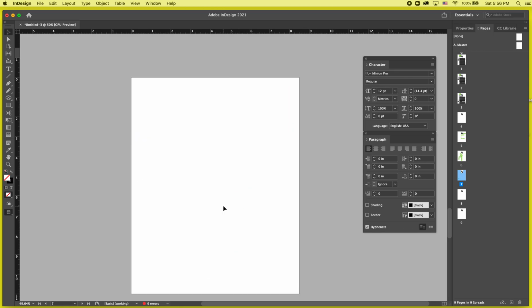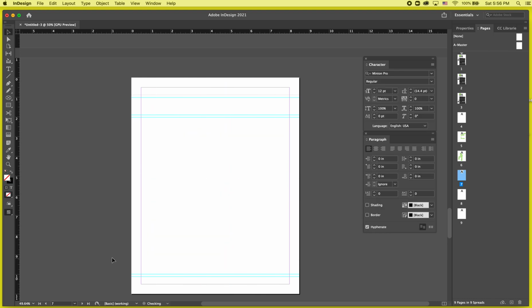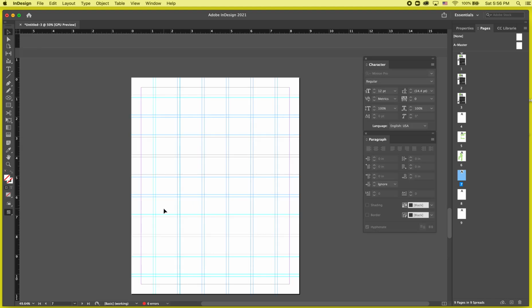Then Option Command L, these are unlocked, which means I can delete them. And then if I select them again, I can do Command L. Now they're locked, so I can't actually delete them, which is nice. So in this case, let's draw a line for making our diagonal grid.